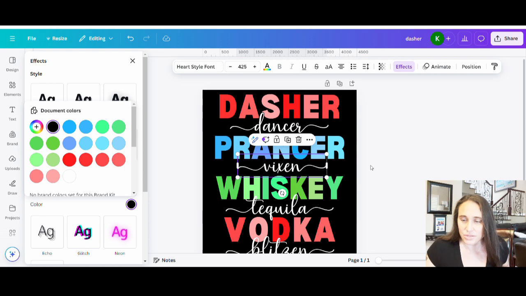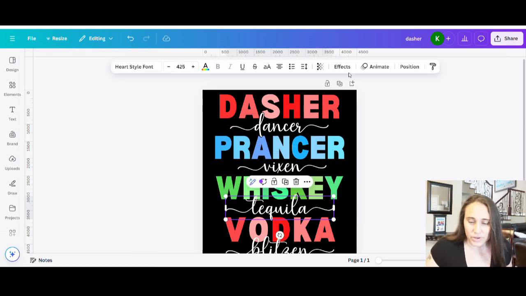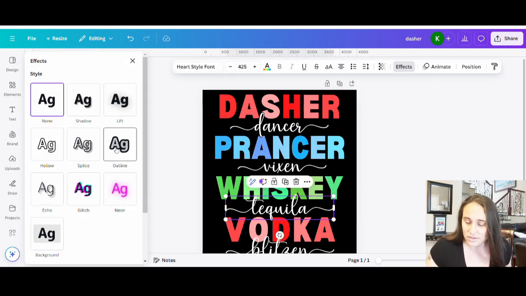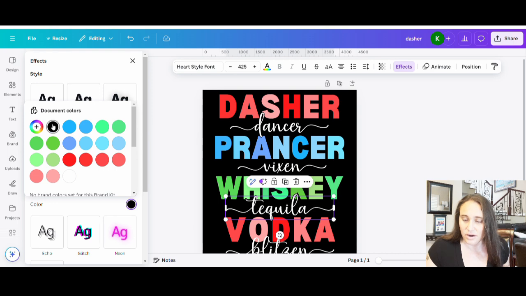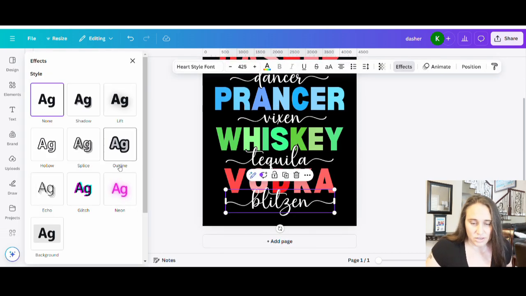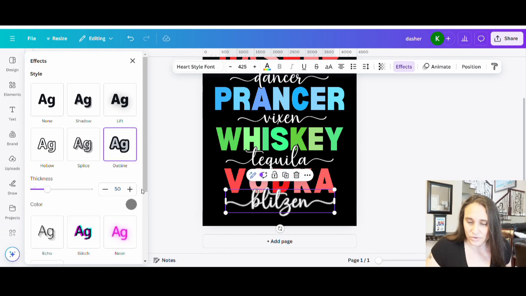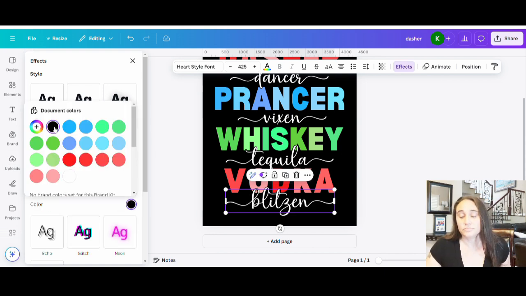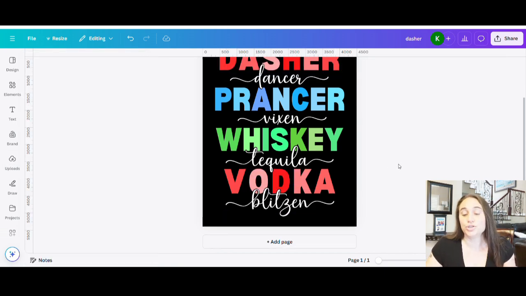Again, I can take this, we can go to effects. I can go ahead, do the outline, do the black. Same thing there. And then one more time, effects, and I can do the outline, and I can do black. And so that looks pretty cool too.